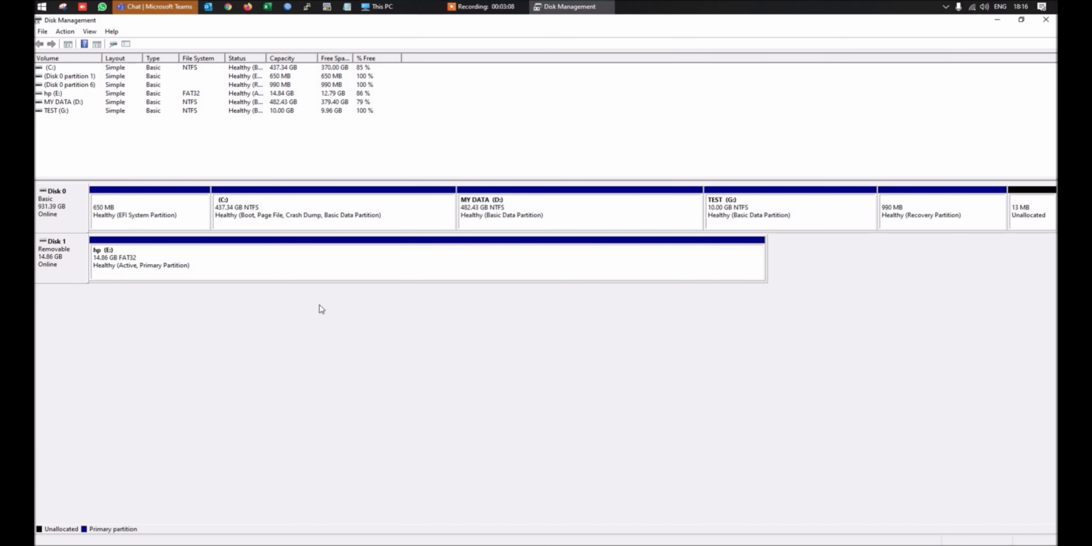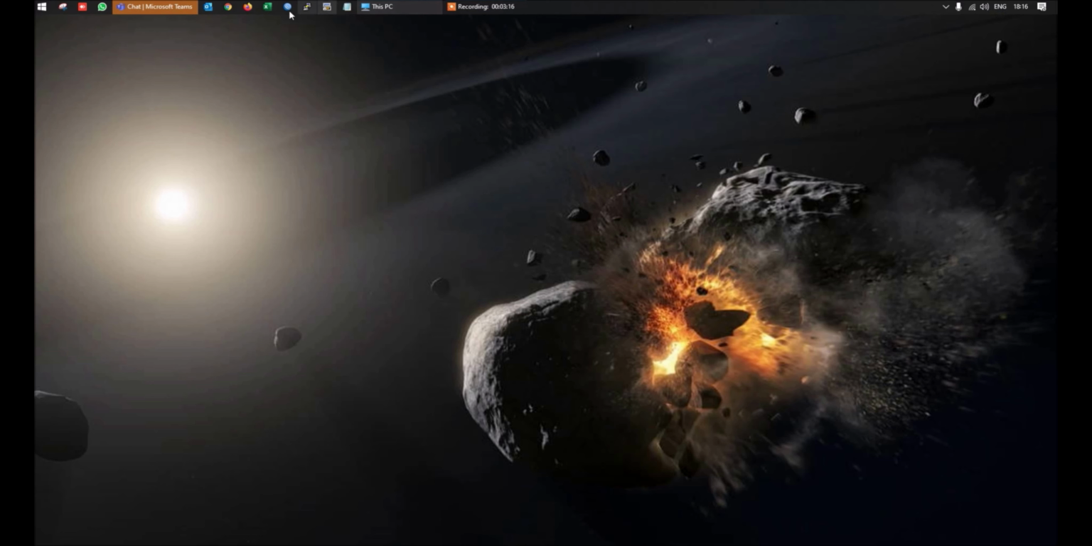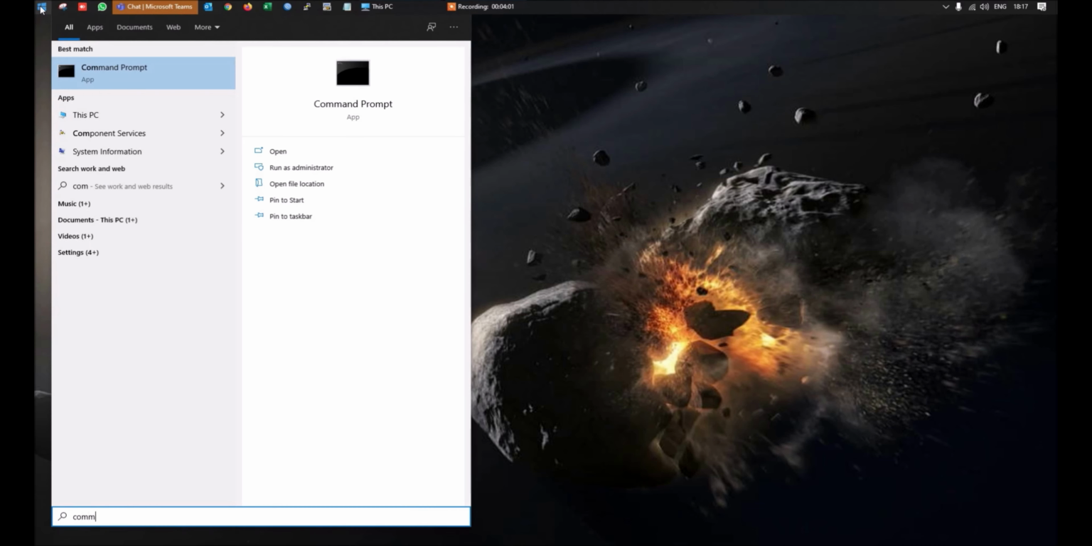Now we will move into the second option, how we can do it using the command prompt. Now the test G drive is visible to us. The second option is the DiskPart command. We have to open the command prompt with admin access. To open it, you have to click on Start, type command prompt, then right click on it and run it as an administrator.